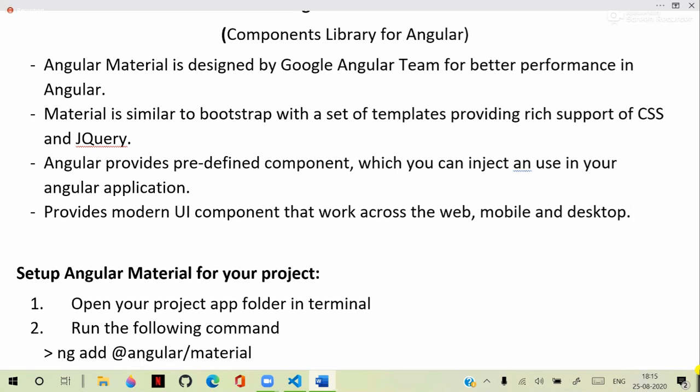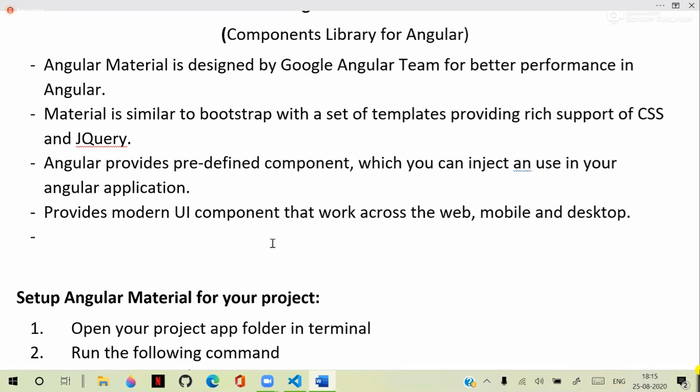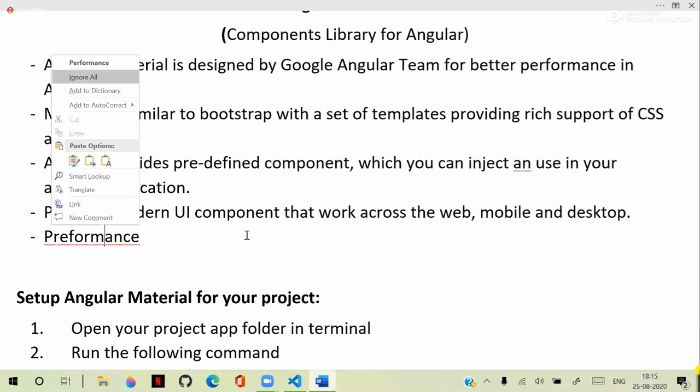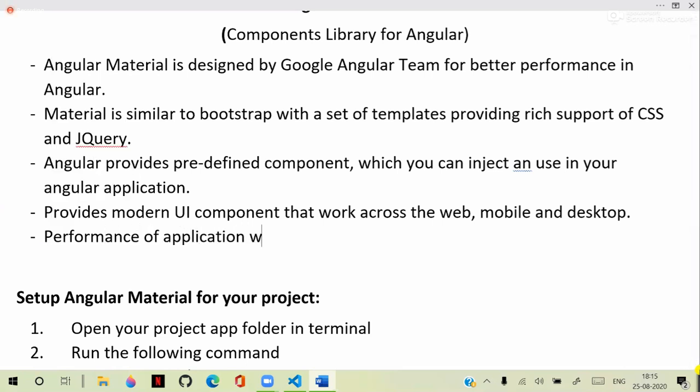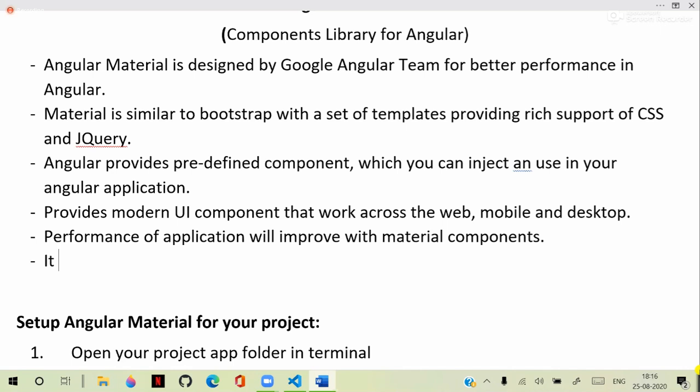So we can design, and performance is better. That means the performance of the application will improve with the Material components, and because it is fully tested for modern browsers. It is fully tested for modern browsers. Across all browsers, it can work.